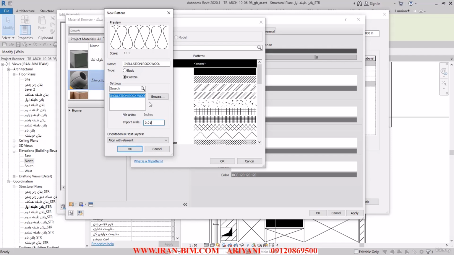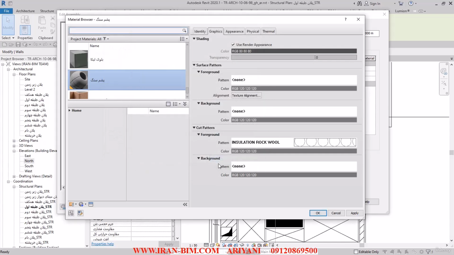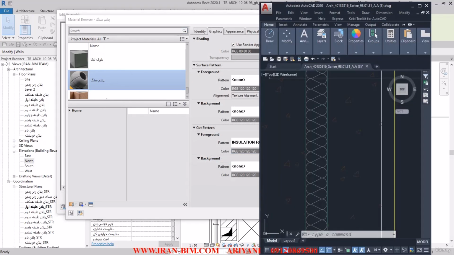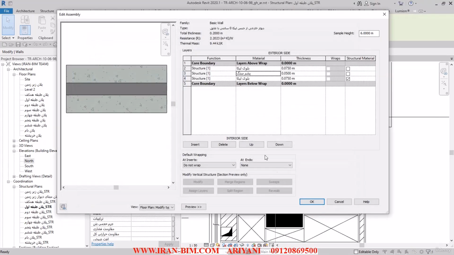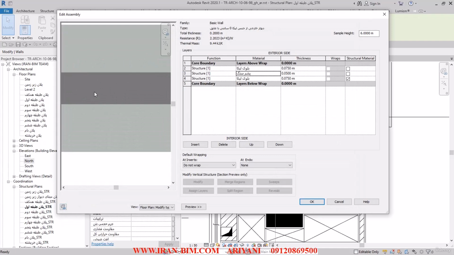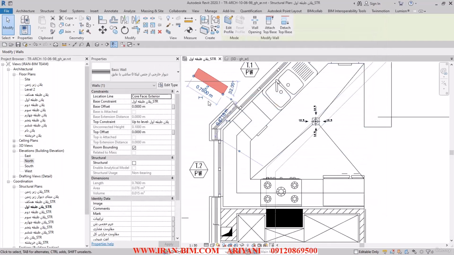This number that you put in here in the scale is important, but we'll just go with 0.01 for now, and let's see what happens. So I hit OK. So the color that we had in the AutoCAD file is OK itself, and then I hit OK here too. Another OK here, and then another one.